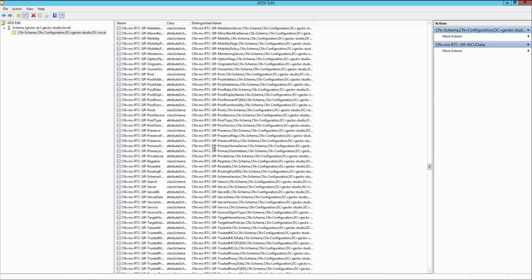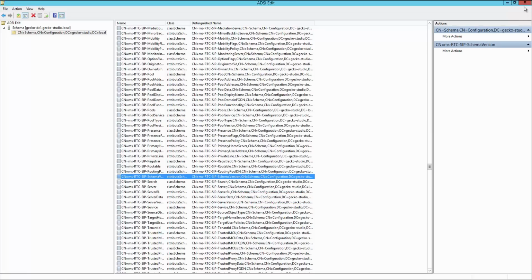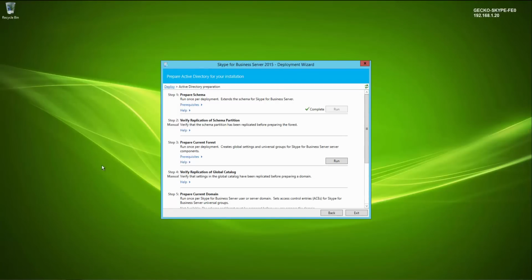Not up there. Here we go. Okay, and then here we're looking for the upper and lower range values. And we need those to be 3 and 1150 respectively. Next up, we'll prepare the forest, step 3.